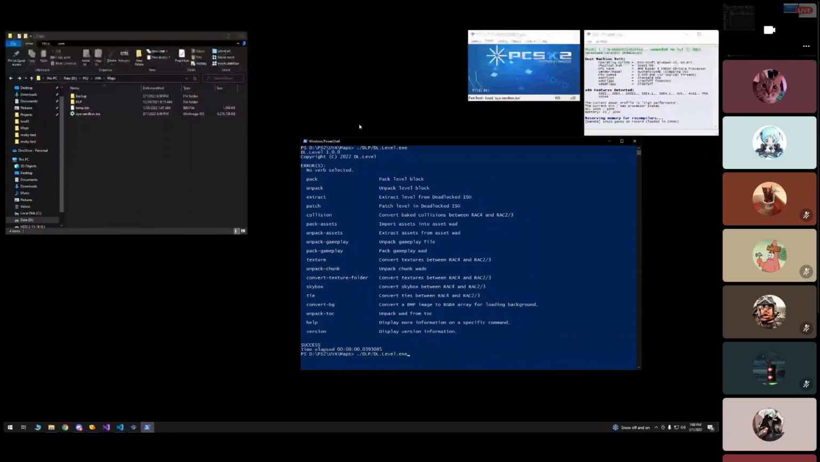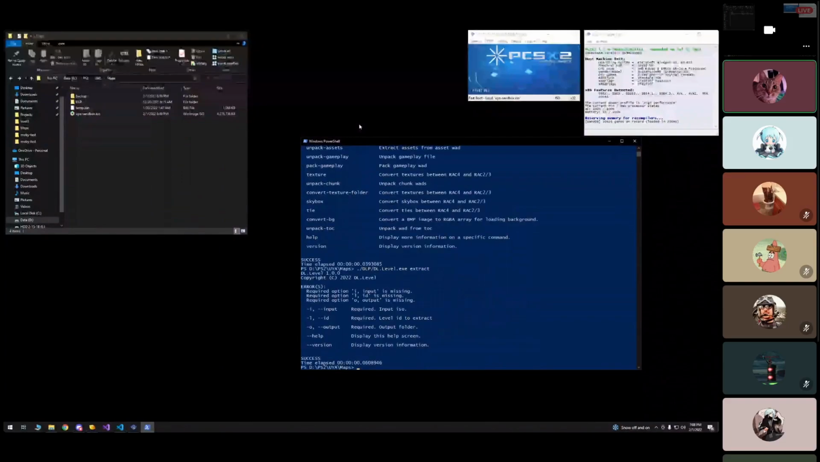So you can go up and select the exe, and then we want to do extract. And then if you do extract and you don't have all the arguments, it'll tell you that things are missing. So first of all, we want to figure out the ID we want, and then the folder that we want the extracted map to go to.